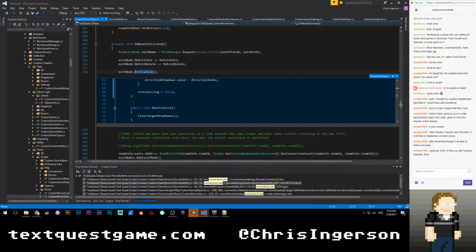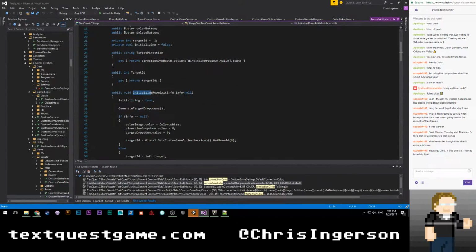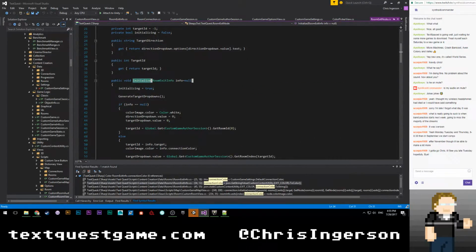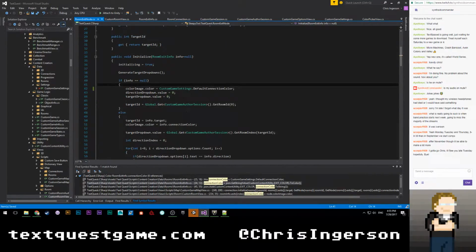Info, all that fun stuff. Let's do this. No, that won't work. Okay, I'm going to go to definition here. Is equal to custom game settings dot default connection color. So let's see if that helps.